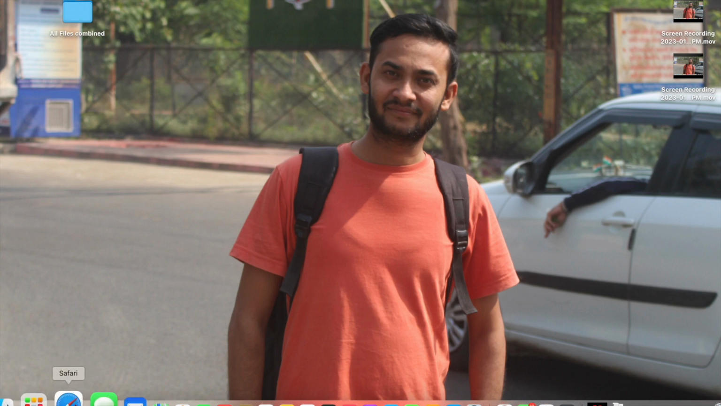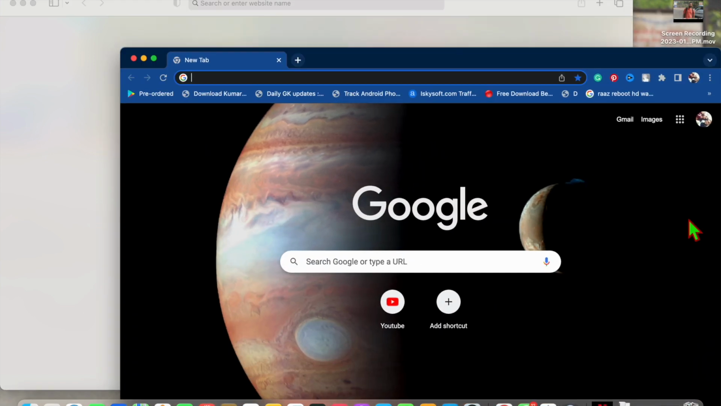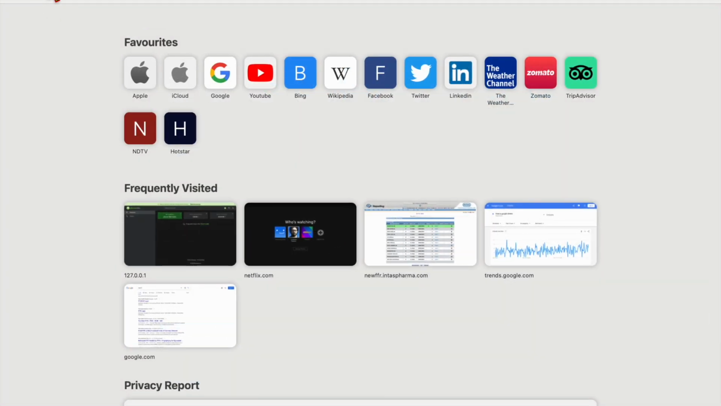So I'm going to open Safari browser and also Chrome browser, and I'm going to show you how to split screen in these browsers. So what you have to do, if you want to split screen, here you will see this minimize. Okay, take your pointer to the minimize point like this and click on it.